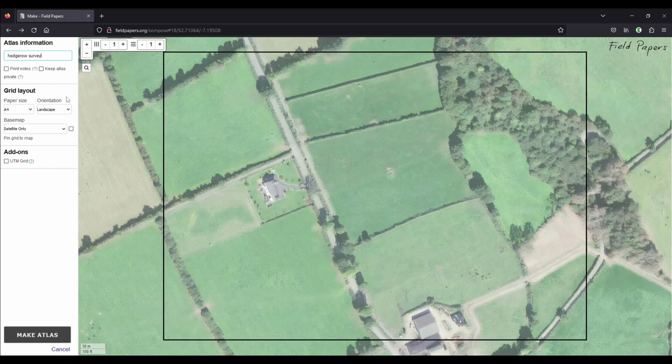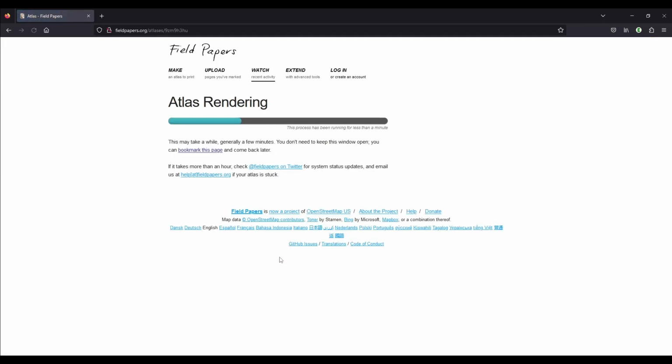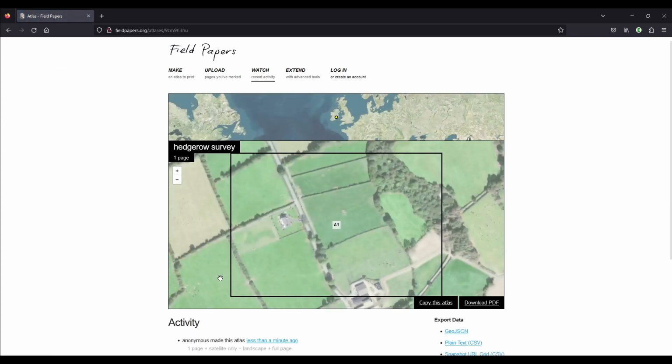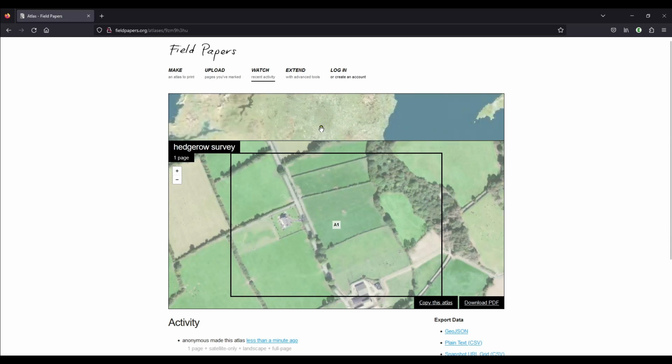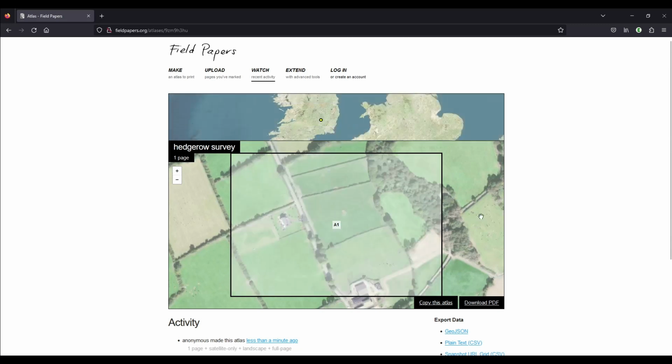But hedgerow survey, that's fairly unsuspicious, and you could also put a date on it or something. Anyway, once you've decided on the name or not to have a name, you can click on Make Atlas at the bottom left. And that will render the atlas, which may take a little while. And then it's ready. So you get this view here. You have the name that you put in earlier there. It gives you an overview map of where roughly, well, where exactly your survey area is. You can zoom in on the yellow dot and it'll show you. I won't do that now.